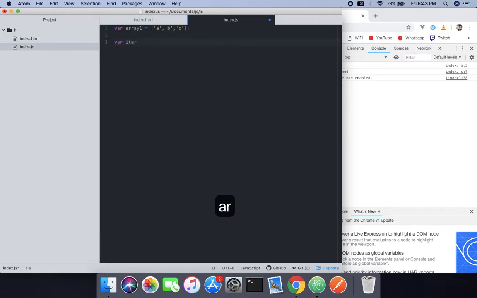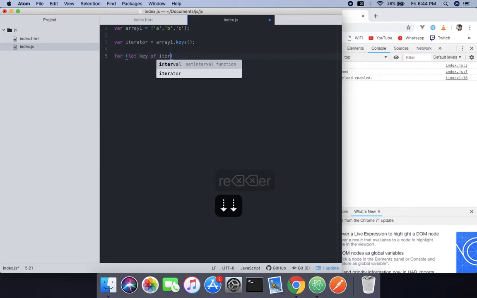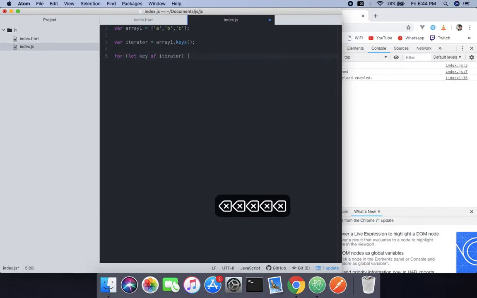create an iterator variable. Iterator equals array1.keys, and then use the for loop. let key of iterator, and inside that, log it to the console, and print key.